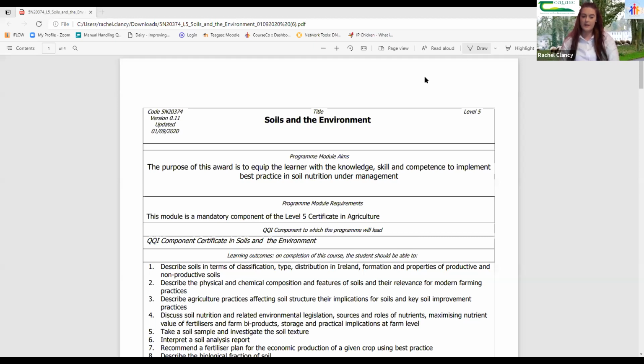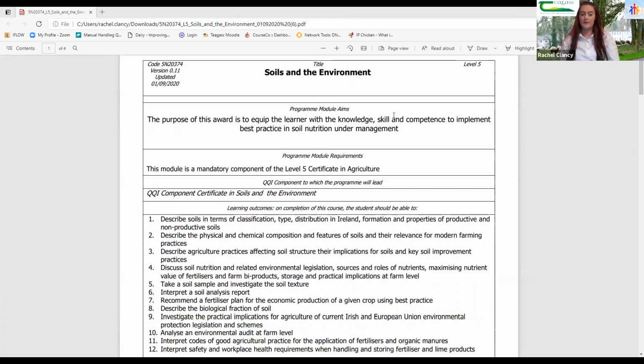Hi everyone. So this tutorial is going to be on your soils and the environment module. So this here I have on screen is our module specifications for the soils module. These specs are available to you for all the modules, and these will go out in the email.